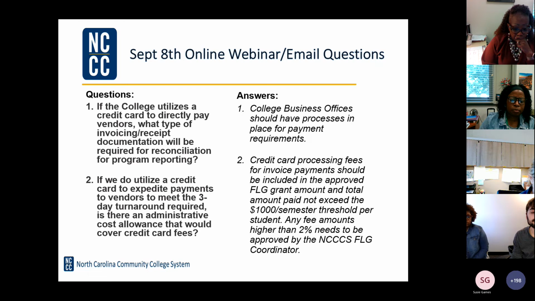Is there an administrative cost allowance for credit card fees? I had to read into that question, and I hope I read it right. If there is a processing fee of $2, meaning you have to spend $2 to use a credit card to make a payment online, yes, that would be included. You would add that to the total amount of the FLG grant, so you make sure it does not exceed the $1,000 and does not exceed cost of attendance.